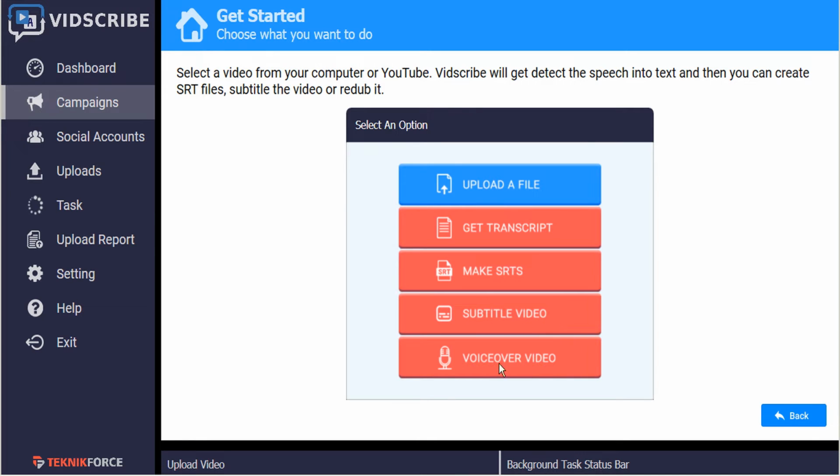And also VidScribe also has the ability to use the Amazon Alexa library of voices to create voiceover for your videos. So it's going to be very natural sounding artificial intelligence voiceover.